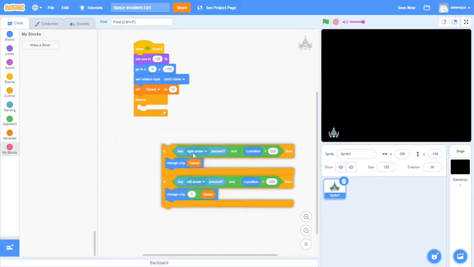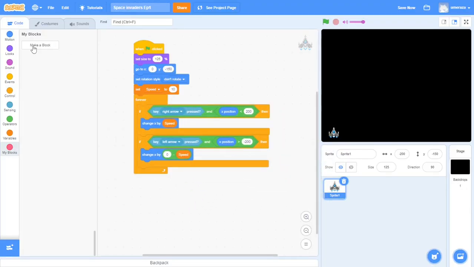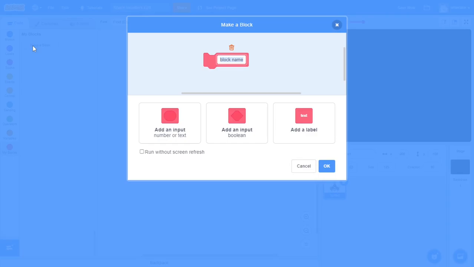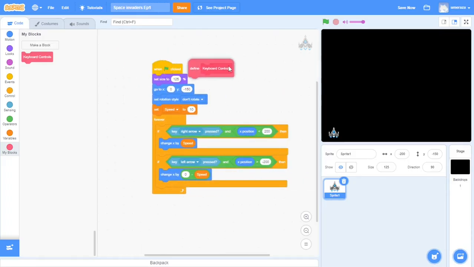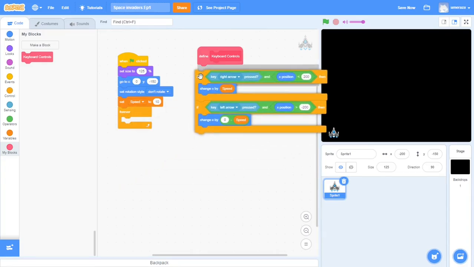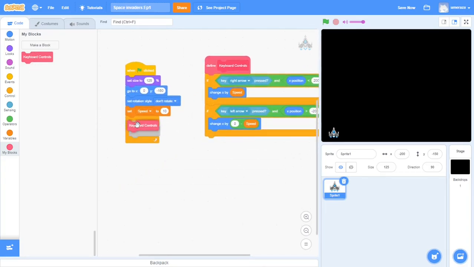As you can see guys, we don't go to the edge of the screen. Now I will drag this whole script inside a custom block. So create a new block and we will name this block keyboard controls. And check the box of run without screen refresh. Now drag this block here.